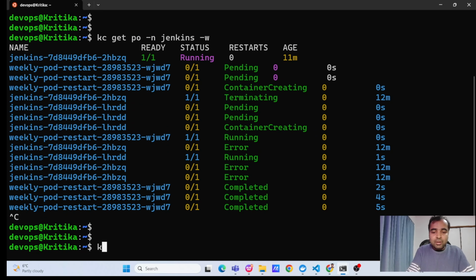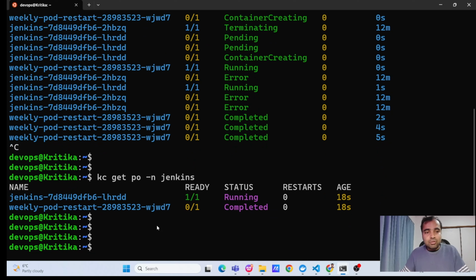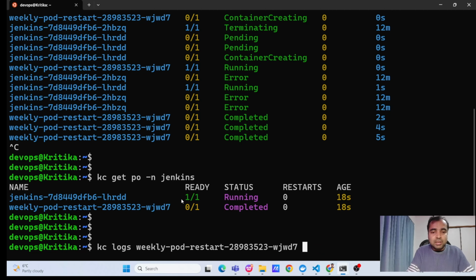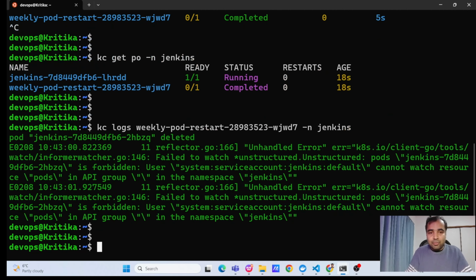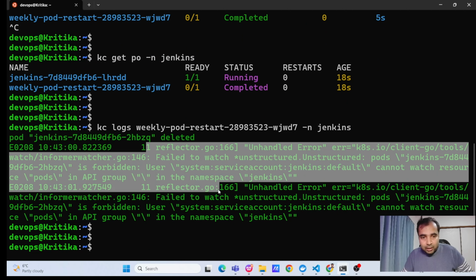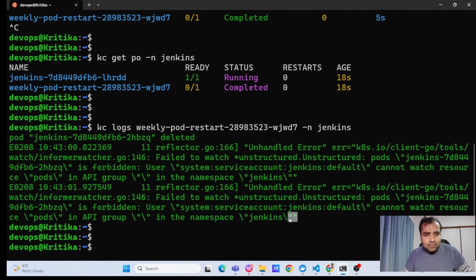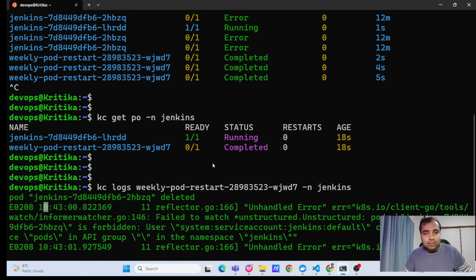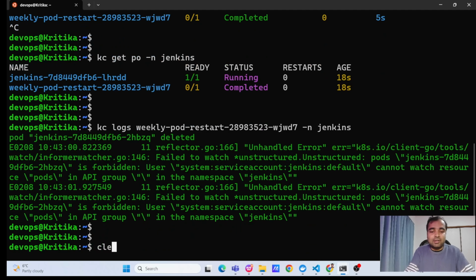And if you see now, kc get pods -n Jenkins, and what you will see. So your job is also completed successfully, the pod related to cron job, and your Jenkins is restarted in 18 seconds. And if you see the log of this, what you will see, let us see, kc logs this -n Jenkins. And what you see, so it is giving some messages, and these are the messages. But anyhow, finally it was able to restart, and we got no error. Our pod got restarted successfully.